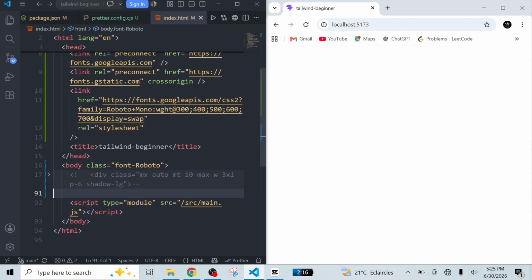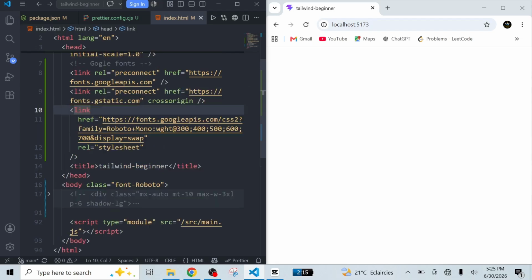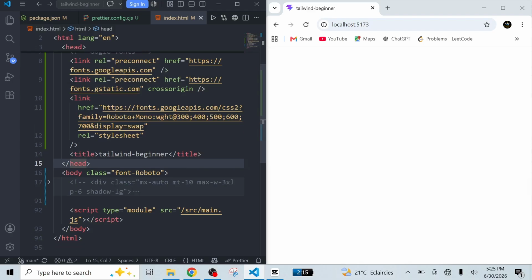Yes, now we'll start styling the form. And first of all, I want to tell you something: you can see I'm using Roboto Mono for monospace. You can just go on Google Fonts and search for this font family. Then just copy that and paste it in your head tag here, before this title. Just paste it there.